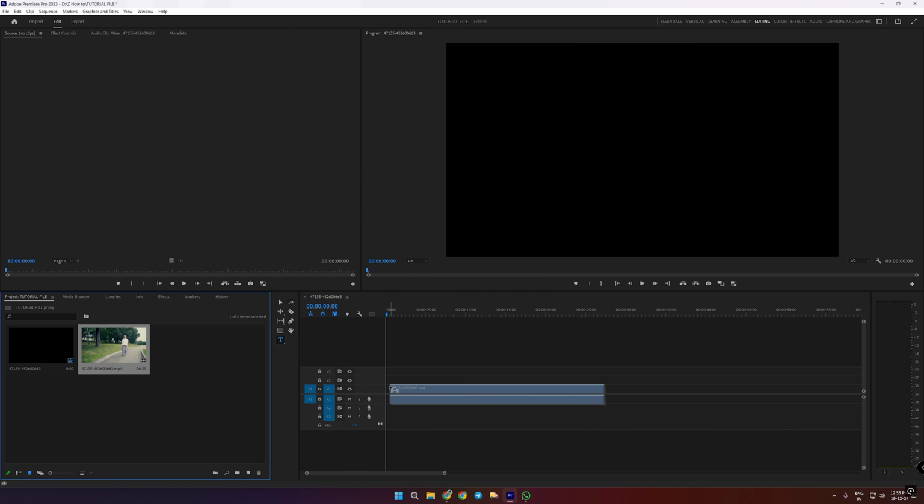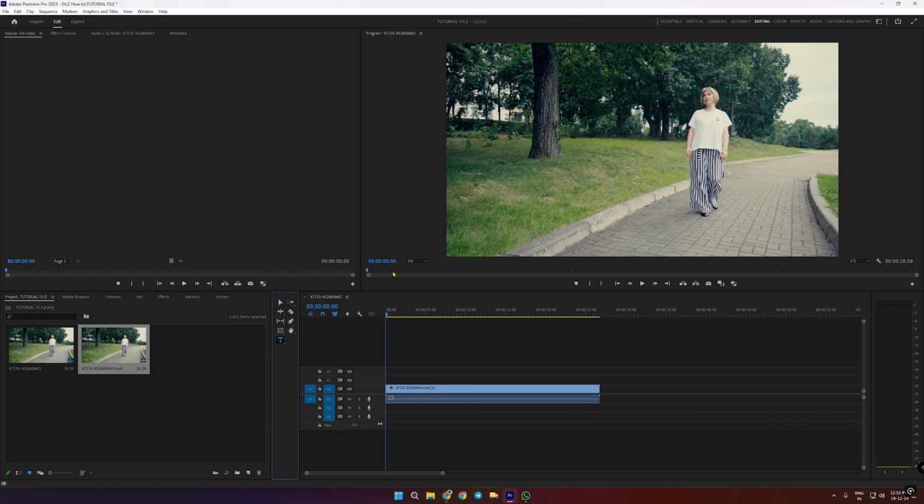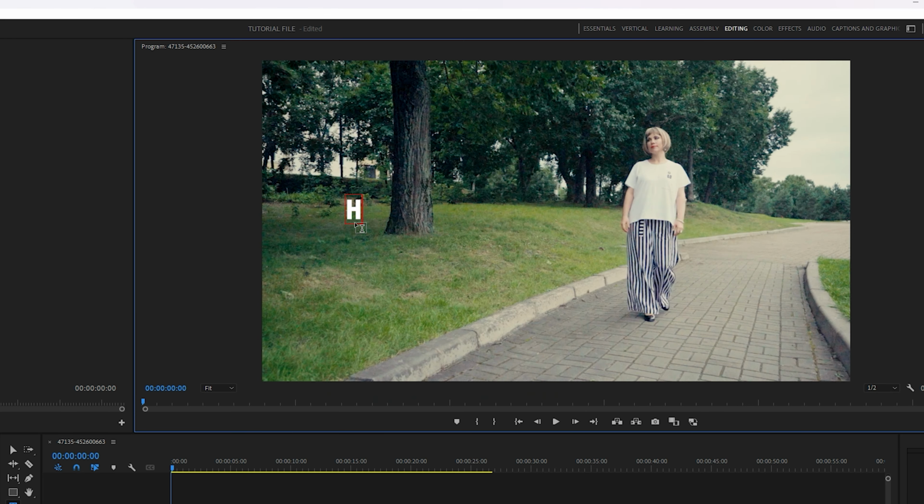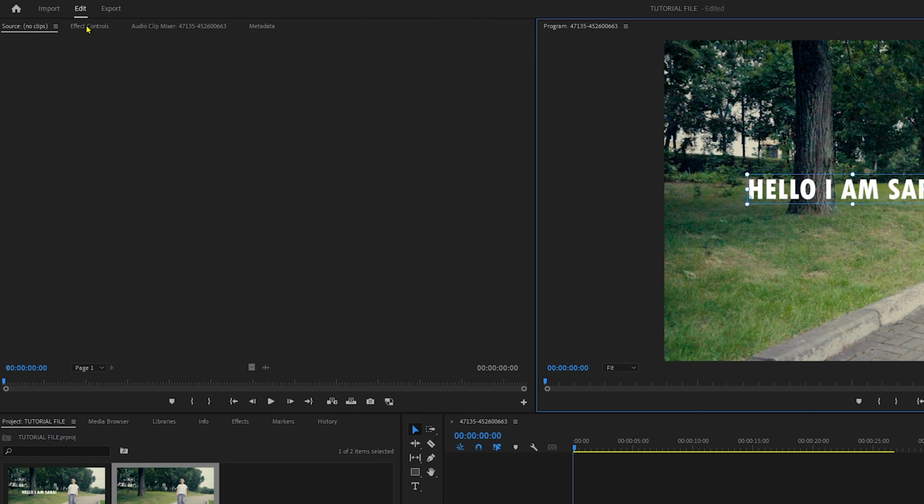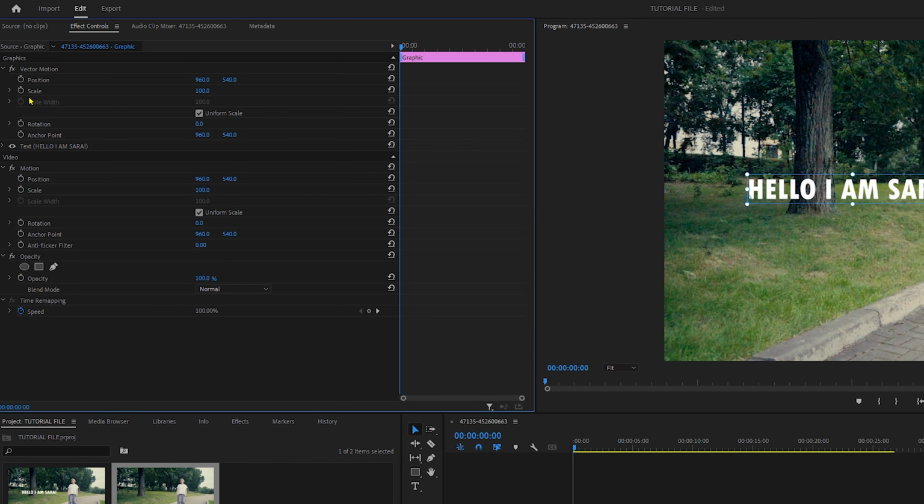Start by adding your video to the timeline and press the T key to select the text tool. Click on the preview screen where you want the subtitle and type your text. Switch to the selection tool to style the text. In Effect Controls, under the Graphics section, expand text.